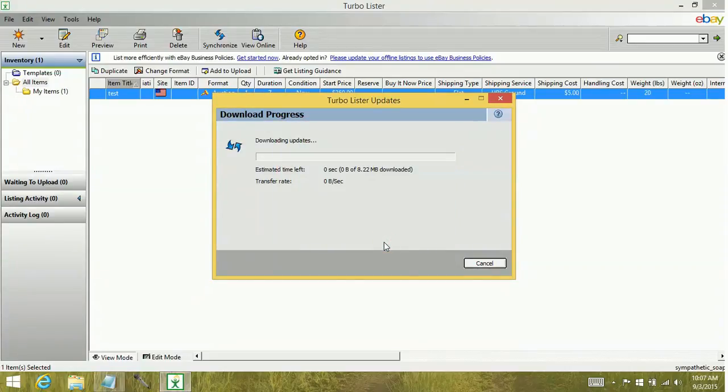And then you just need to sit and wait while TurboLister downloads and installs the updates. This can take a couple minutes. I don't necessarily put too much stock into the time that it says it's going to take. A lot of times when you're downloading updates, even just regular updates, it'll put the number up really high and then suddenly bring it back down again. So see, it went to 0 seconds, so I wouldn't put too much stock into that.